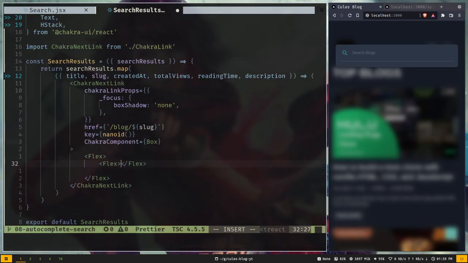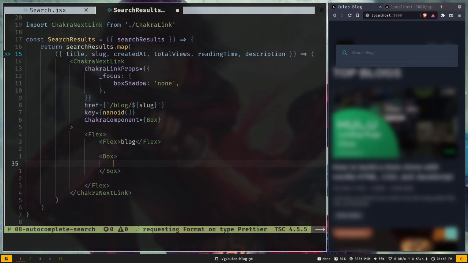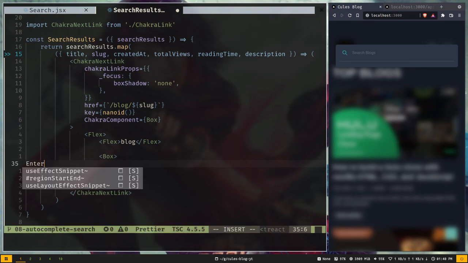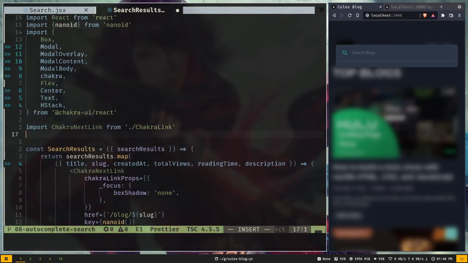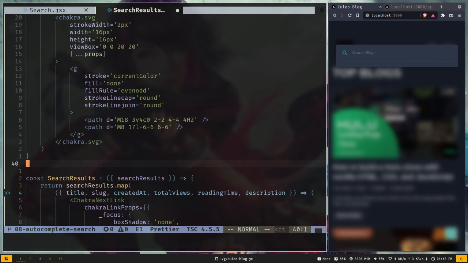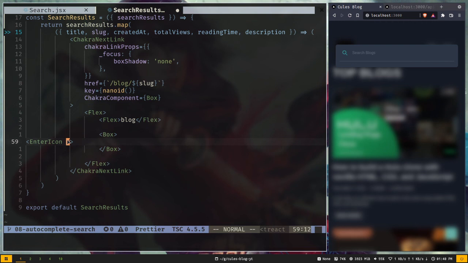For now I'm gonna pass blog, and I will add another component which will be box, and inside the box I'm gonna pass an enter icon. I'm gonna paste the code of enter icon. So this is the enter icon component, and we have just inserted it. And let's add some prop. ML margin left will be 1 rem. Box size will be 1 rem.